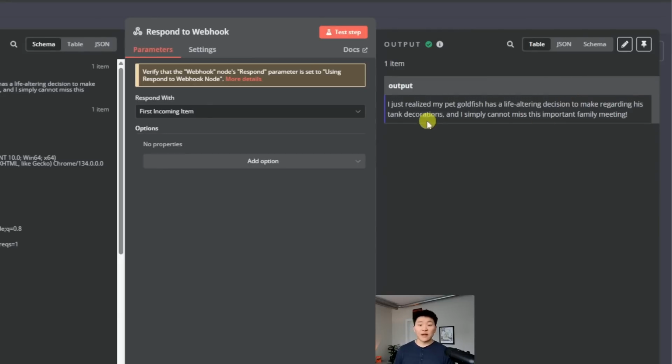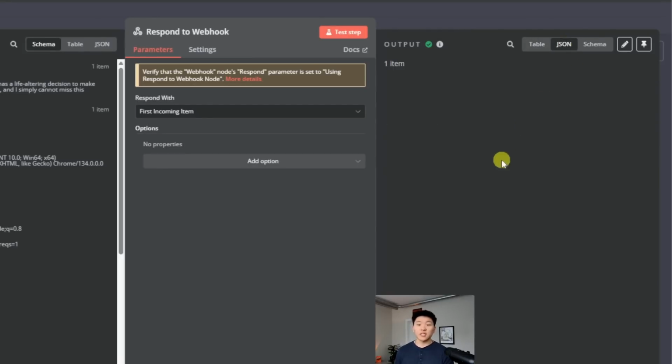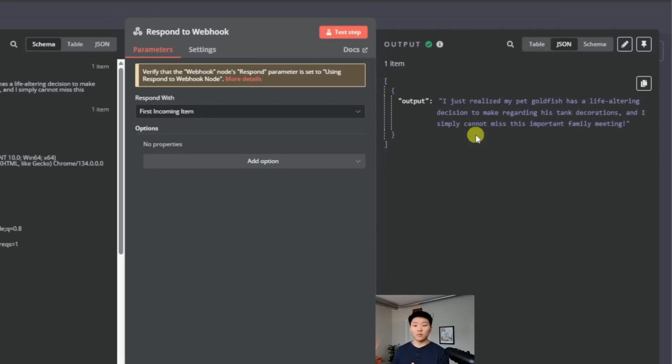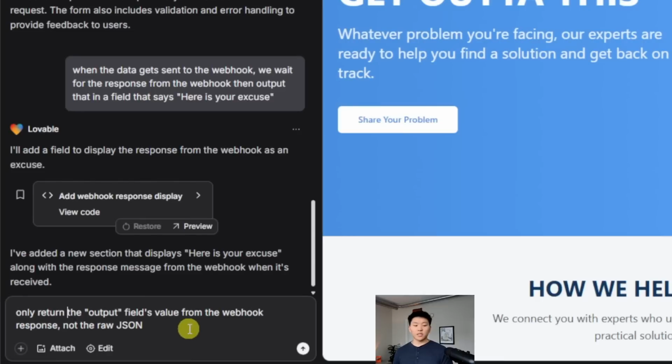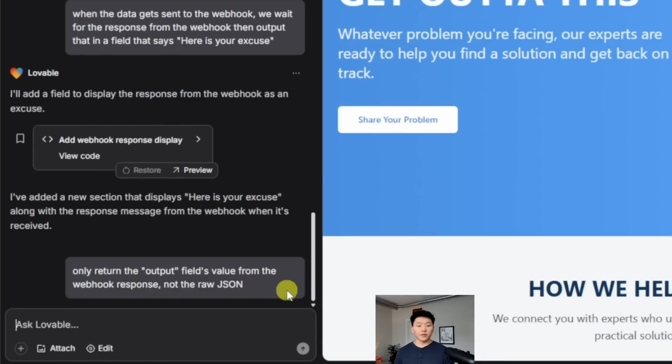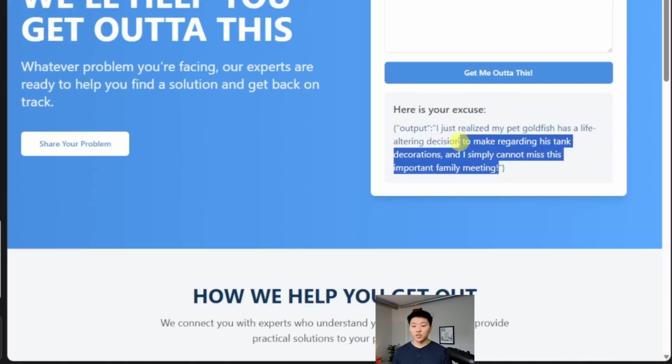So basically what's happening is the webhook is returning JSON, which is coming through in a field called output, and then we have our actual response, which is exactly what Lovable sent through. So it's not very pretty, and we can basically just tell it to clean that up. So what I just did is I said only return the output field's value from the webhook response, not the raw JSON. So we wanted to just output this right here, which is the actual excuse.